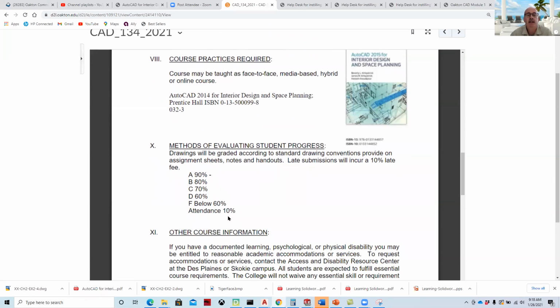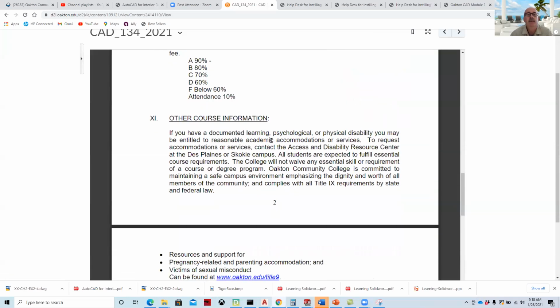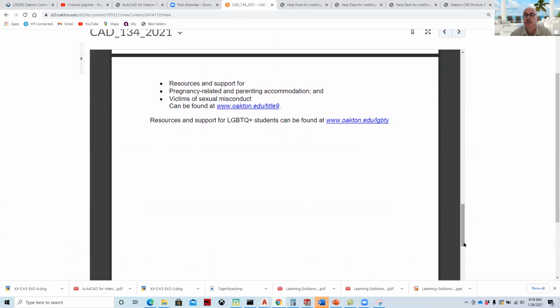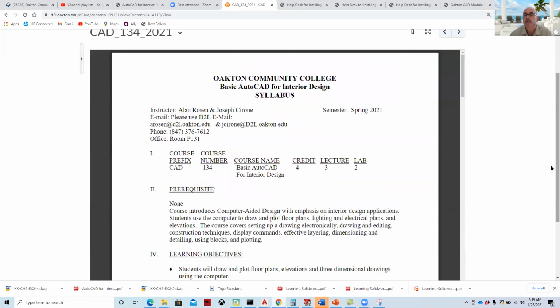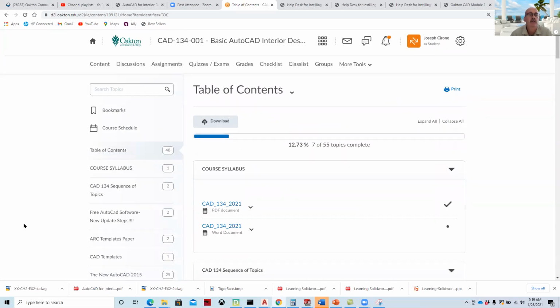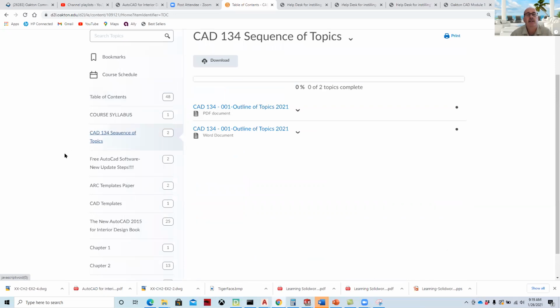Evaluation is straight 90, 80, 70, 60 as we go through the points. Try to get the submissions on time or you'll have a late fee for the course. If you have any documented physical or disabilities or any problems at all, there's plenty of support for you here at Oakton. And we like to feel that Oakton's a safe place that supports all students. So that's our syllabus. If we come back here to the table of contents and we take a look at the sequence of topics, our sequence of topics.